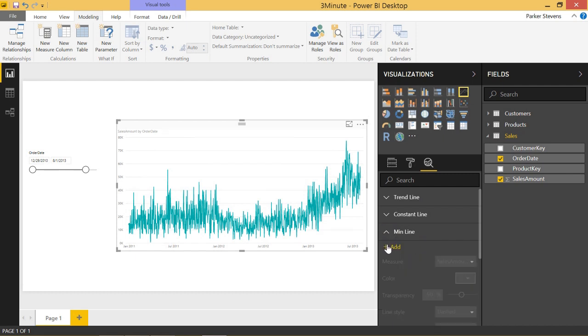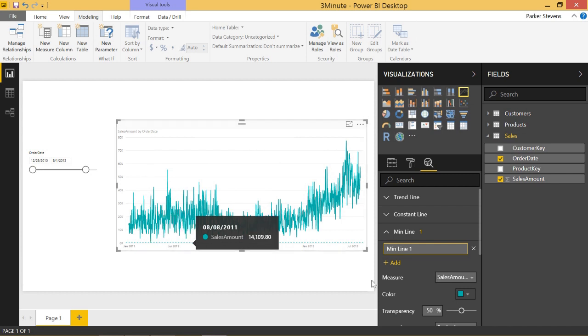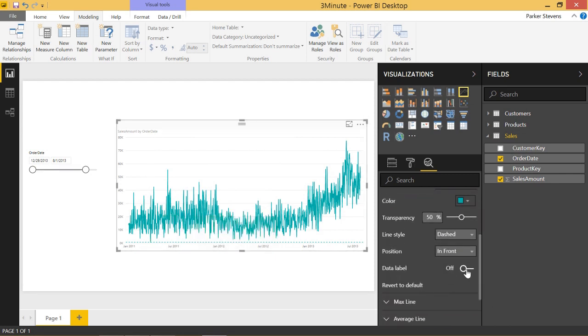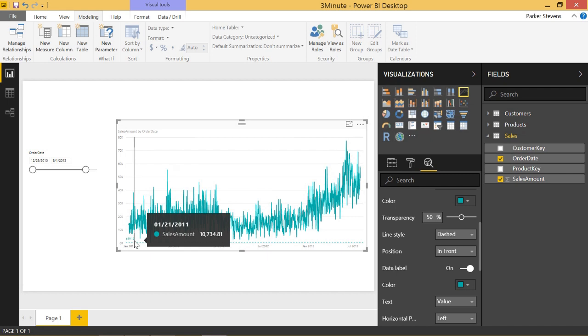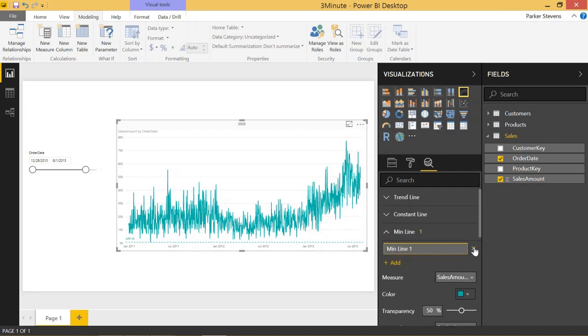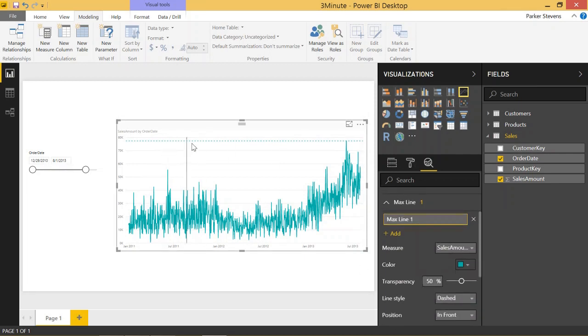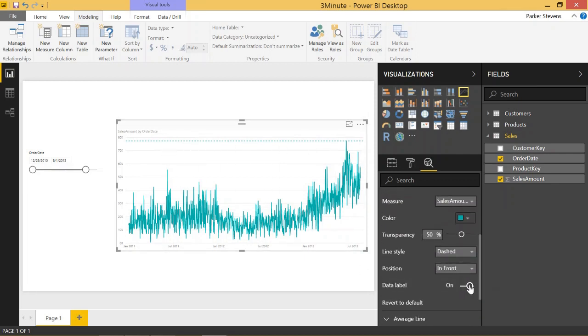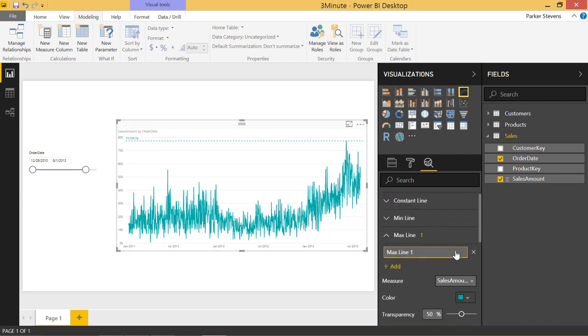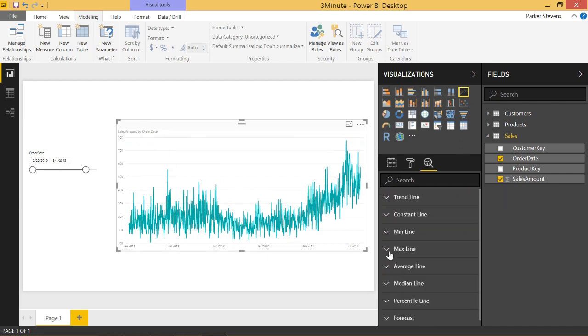Similarly, you can add a min line, so it'll just show a line with the minimum level of your data. Let's add the data label just to see what that is. The lowest sales for a day we had was $699. That's good to see. Let's go ahead and add a max line. We can see it up here. Our best day was $77,000. So that's pretty interesting as well.